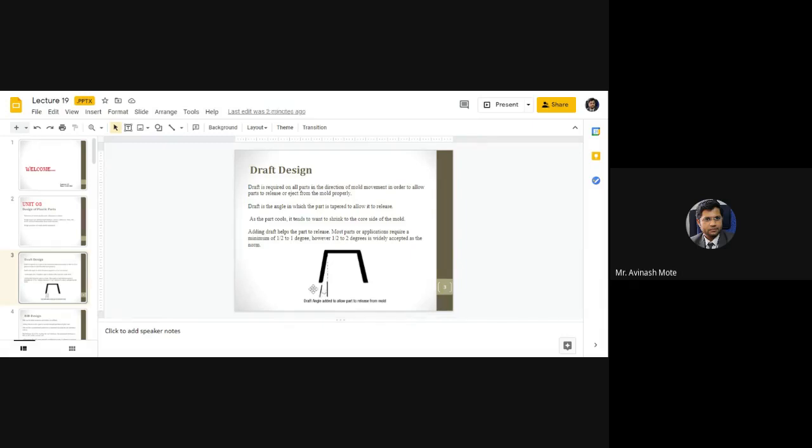Otherwise, more draft angle means you need more material, more liquid material at the start. So the best approach is to provide only the least angle, and this angle limit is 0.5 to 1 degree, or hardly a maximum of 2 degrees. So minimum 0.5, maximum 2 degrees. In an MCQ, if you have the option of 0.5 to 1 degree, then you can go for that. So that's for the draft.